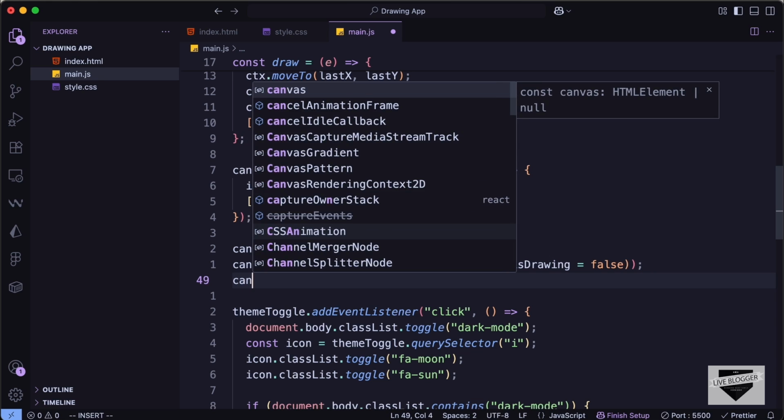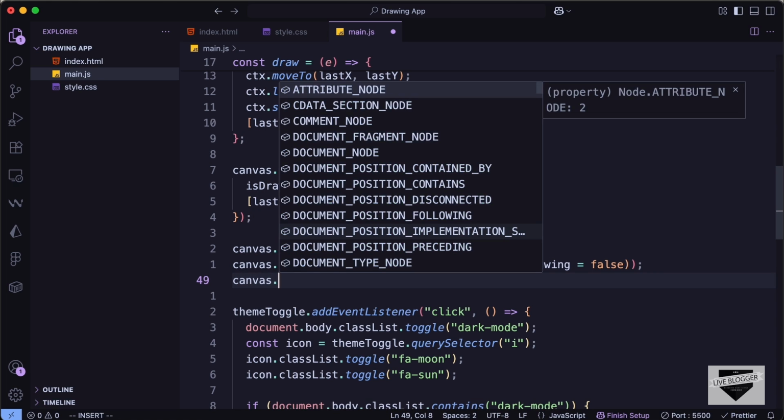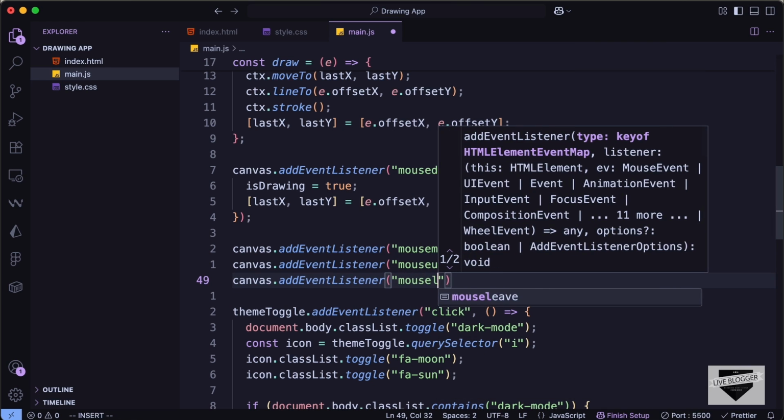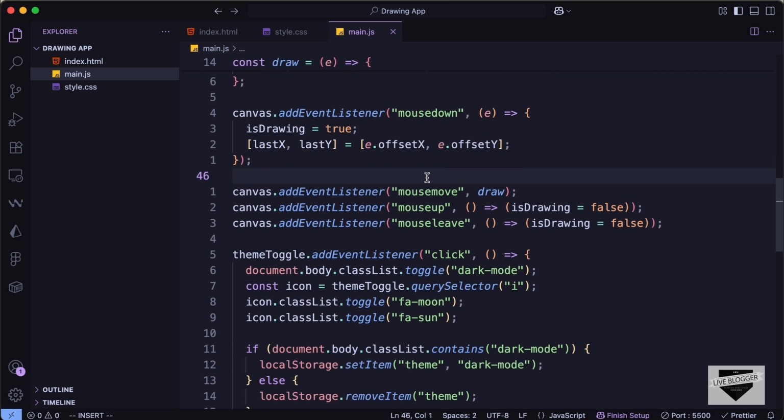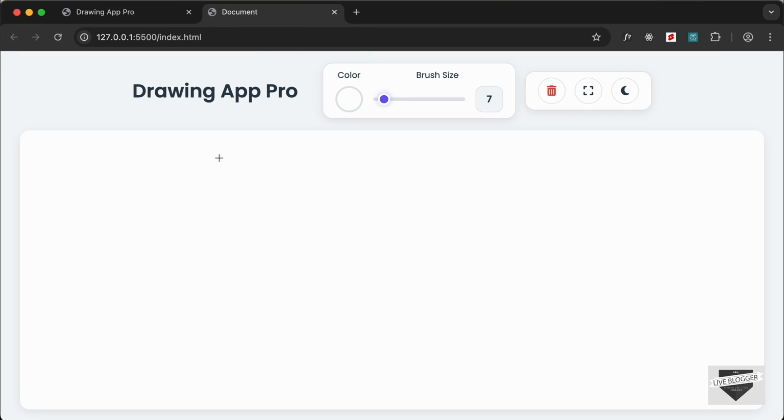And even when we leave the canvas, we need to set the isDrawing to false. So let's type canvas.addEventListener. Let's listen for the mouseleave event, and let's create an arrow function, and let's go ahead and type isDrawing equals false. Now this should help us draw on our screen. So let's go back to our website and let's see whether it is working. So let's draw something, and we can see that we are able to draw on the screen.